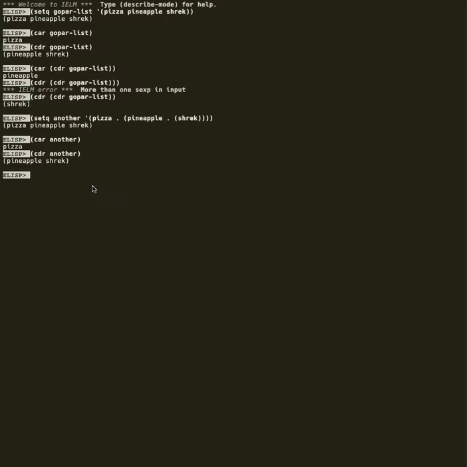Now, what happens if, let me do set another, what happens if we don't use parens? Curiosity might have peaked, so let's do Shrek. So what do you suspect is going to happen? Is it going to be an error? Is it just going to say, yeah, sure, why not? Well, let's press enter. Boom.